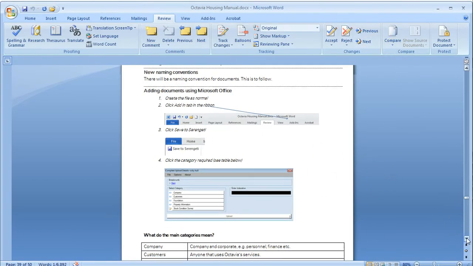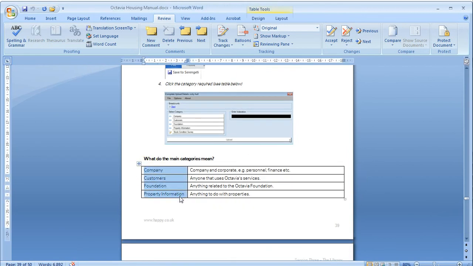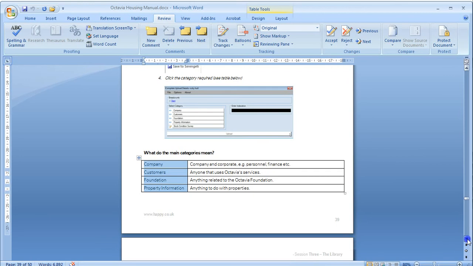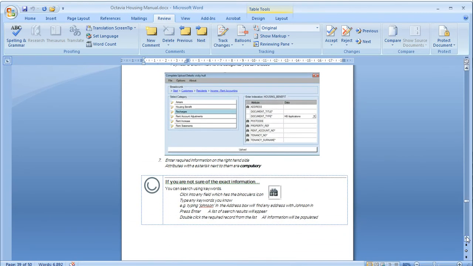Oh, I forgot to say, when you're doing that categorisation, you do need to explain the 4 top levels. So the company is anything corporate, personal finances, that sort of thing. Customers is about the tenants. Foundation is their charitable arm. So any staff who work for the foundation will put their documents in there, and property information is anything to do with properties. So at the point where you start to categorise, you need to explain those 4 top levels. Otherwise, you don't need to explain. Okay? Okay, there's about 3 bells and whistles to do with that categorisation and Save to Serengeti that you also need to cover.